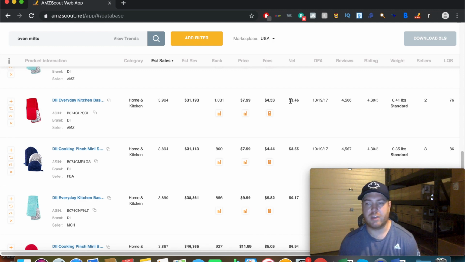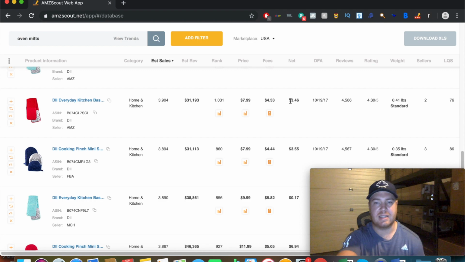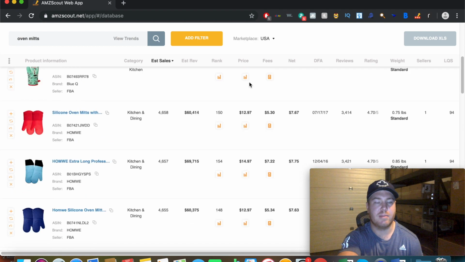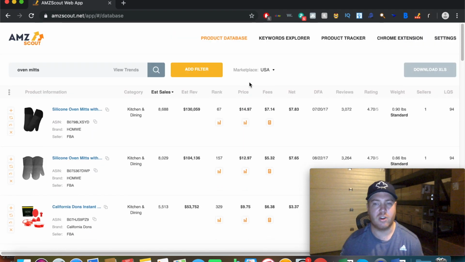So you want to make sure that you're using a software or a web app like AMZ Scout, because it's going to help you to pick profitable products and not pick products that you're going to purchase and then never sell. That's where you need something like this that's going to help you make this kind of decision. And when you're looking at these kind of numbers, you know that oven mitts is not going to be something that's going to be smart to source.